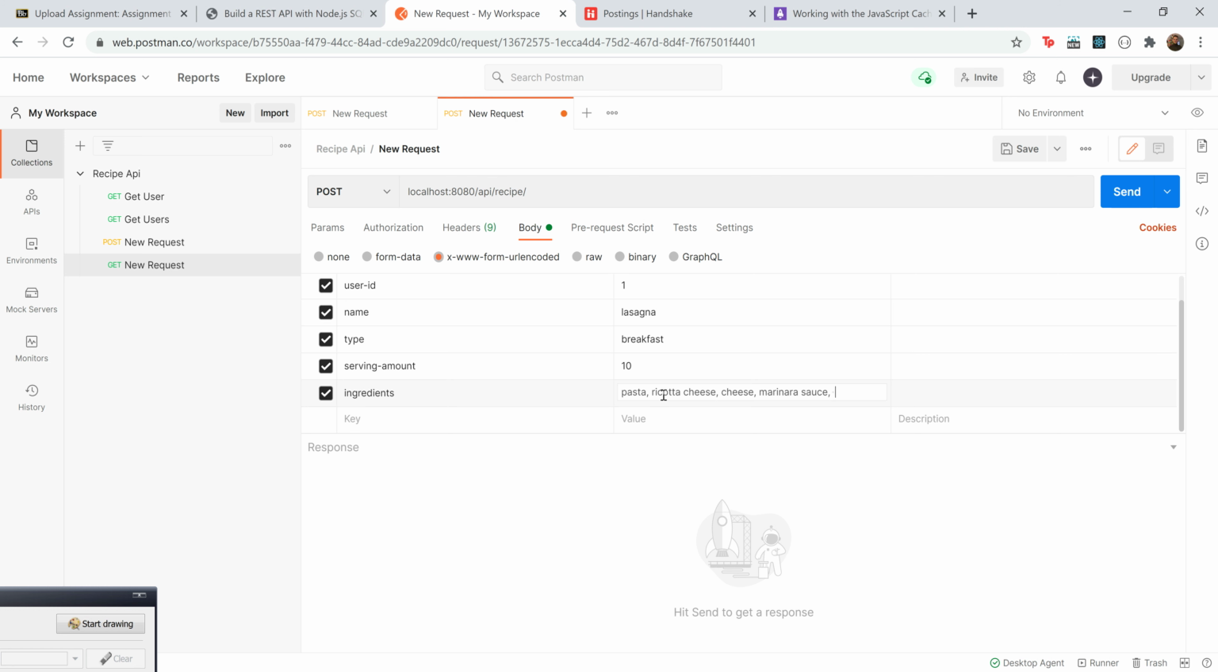More cheese. Marinara sauce. Let's see, I'm trying to think of stuff that my girlfriend would add into it because I'm kind of a terrible cook. Garlic powder. Yeah, garlic powder's good.